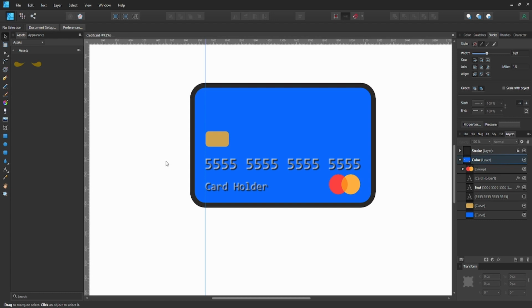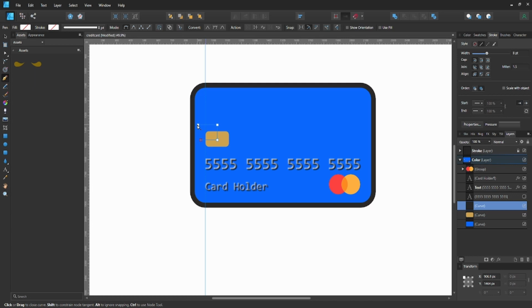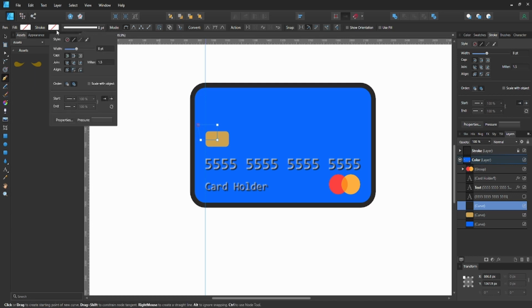Looks like it's a credit card, and now we're gonna add our lines to our chip. So what we could do is, let's see, we're gonna add our lines to that chip. How are we gonna do that? Well, we could just grab our pen tool and just do this. Make a square or rectangle, and then go to our strokes.